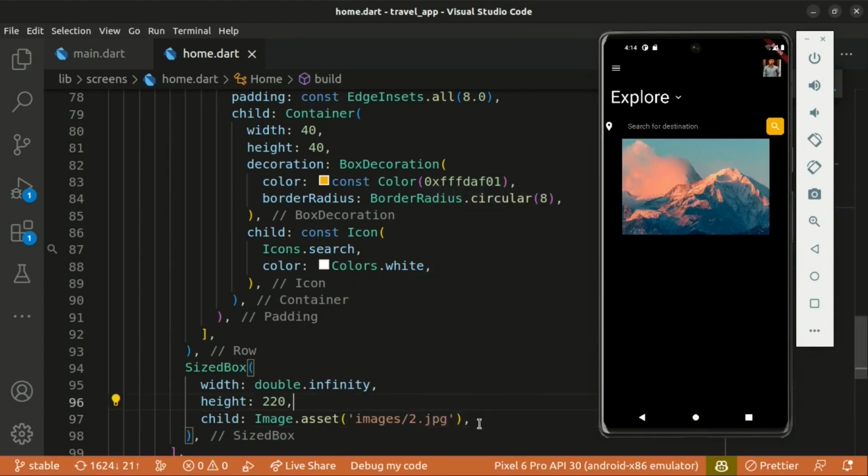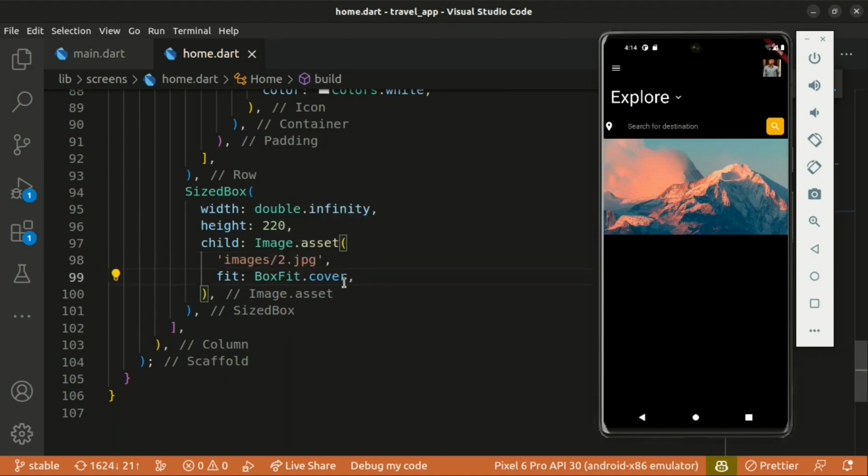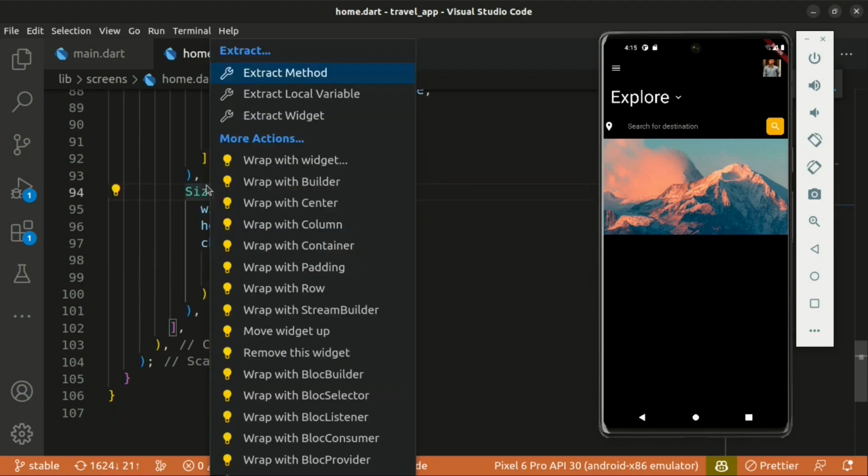The image also takes in an additional information, and that's the fit property. So we can specify the box fit to be cover, so you can get the image fit all around the container. There you go. So let's wrap the sized box within the padding. There you go.